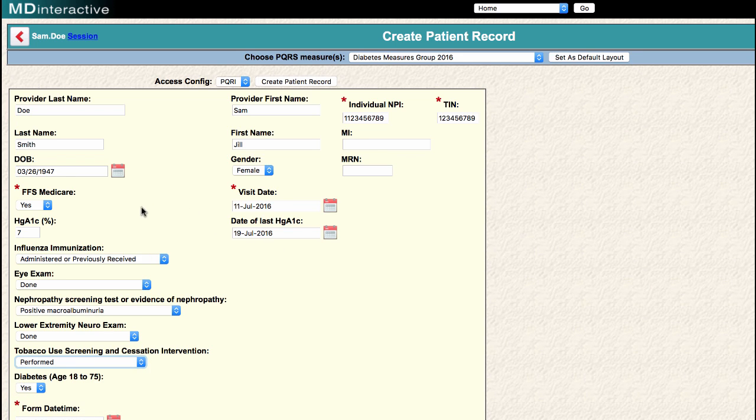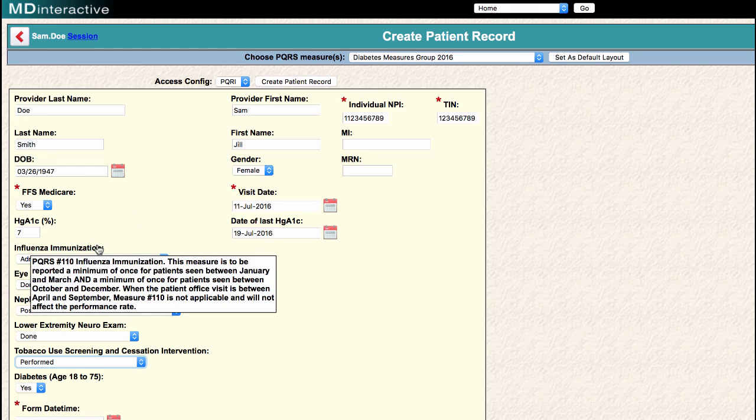Please note that when hovering over a measure, such as influenza immunization, for example, you will see the measure number as well as a brief description. If you would like a full description of the measure group, responses, and options for the Diabetes Measures Group, it can be found directly on our website, MDinteractive.com.